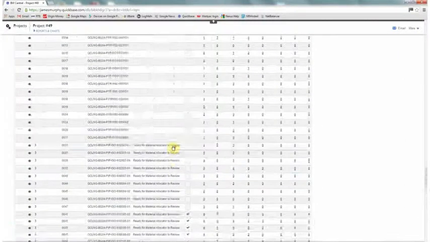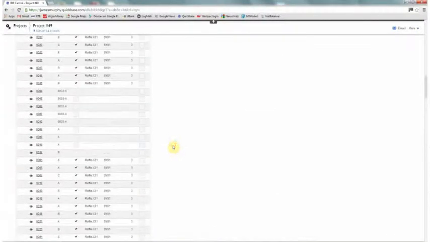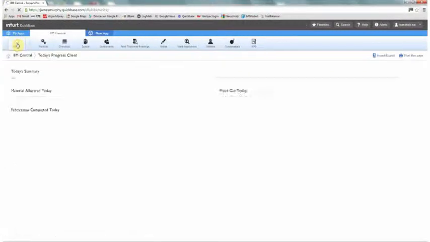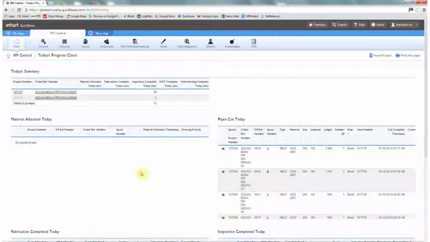And that will be all the information relating to the project. Now, using your project number, you can move forward. You can go back to your home screen if you wish, and you can look at your pipes cut today. You can see this highlighted line around the report in relation to pipes cut today.